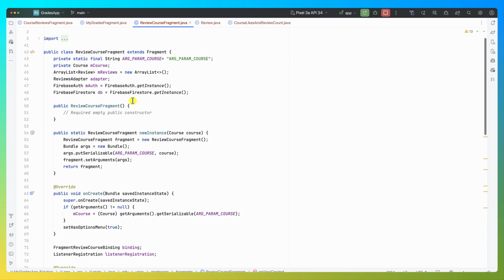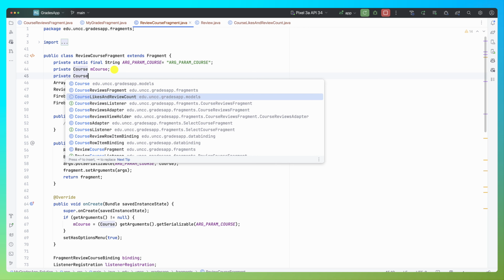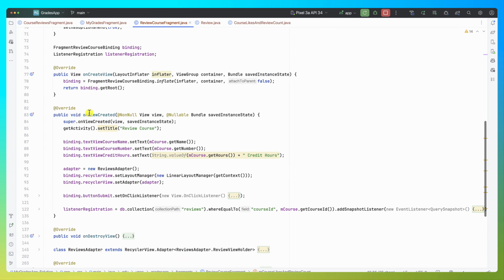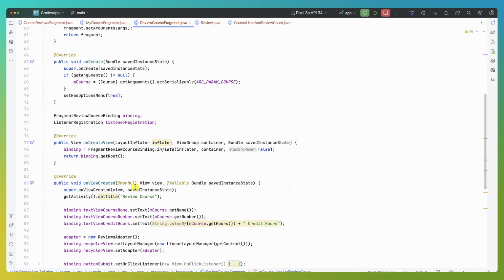So what I will do is, in addition to the course, I'll have here also a private value and call it, for example, course likes review count, because that's the course like review count. And now what I'm going to do is I'll have a snapshot listener that points to that location and helps me in retrieving that data.